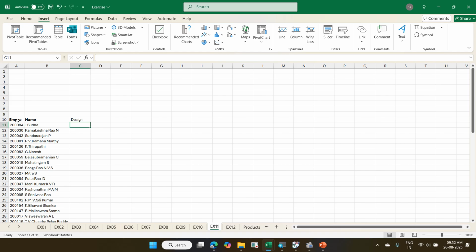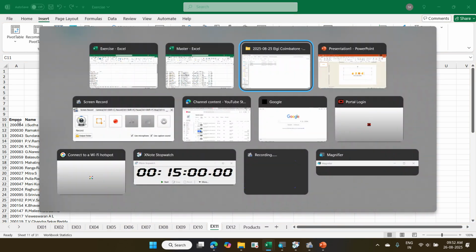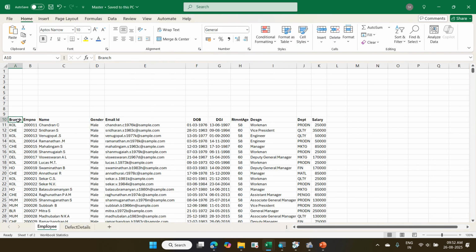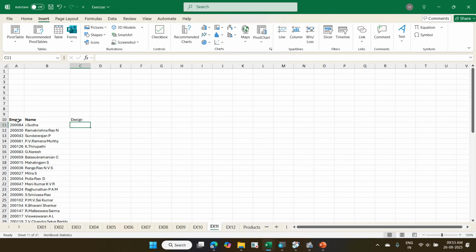Alt Tab, I expected. Alt Tab is the shortcut key to move from one application to another application. Word to Excel, Excel to PowerPoint, you can use this Alt Tab. But if you want to move from one file to another file, I recommend Control Tab. Control Tab is the best method. It will navigate within Excel only. It will never go to Word, PowerPoint, or other software. I recommend going with Control Tab.